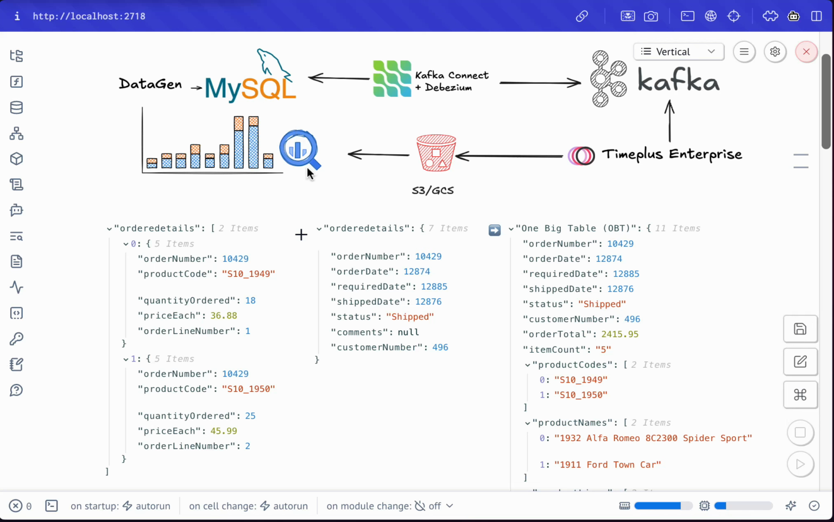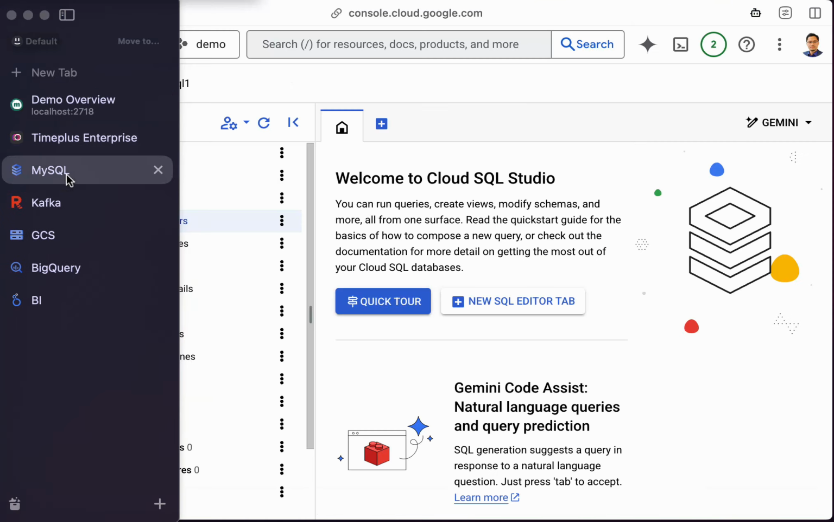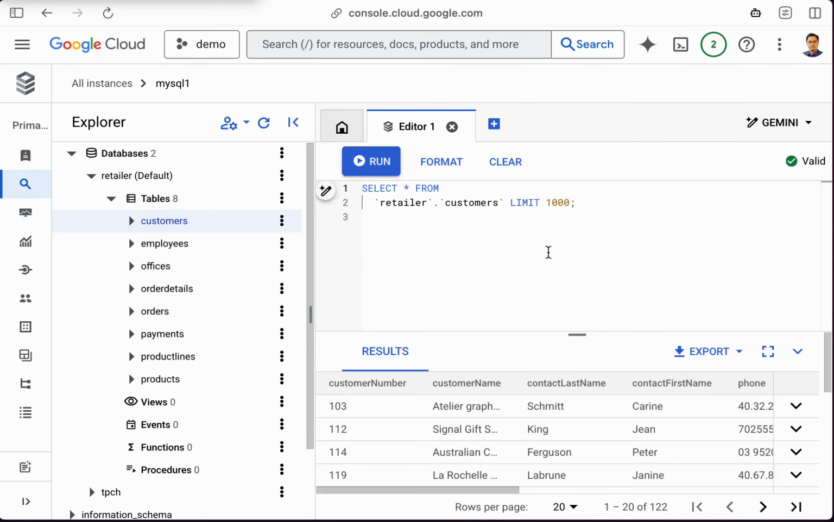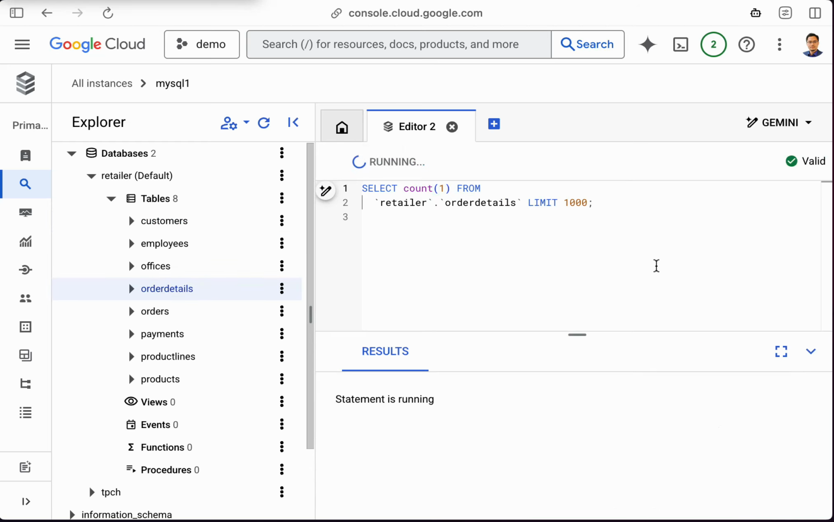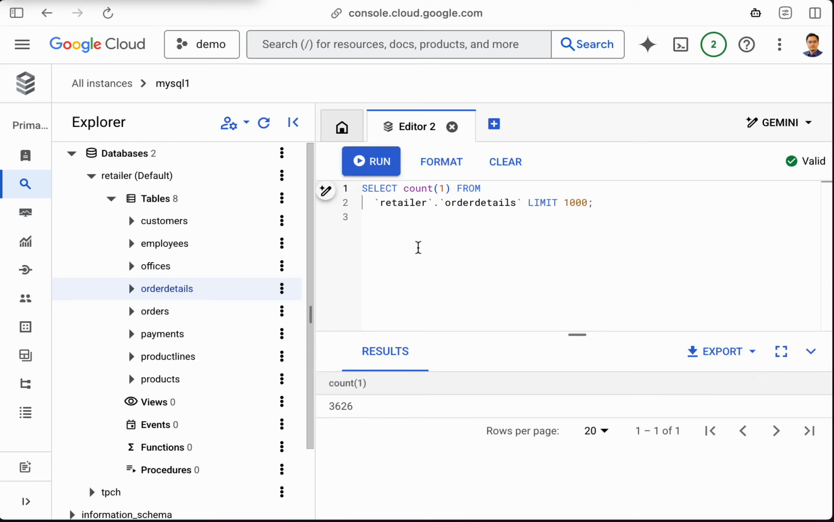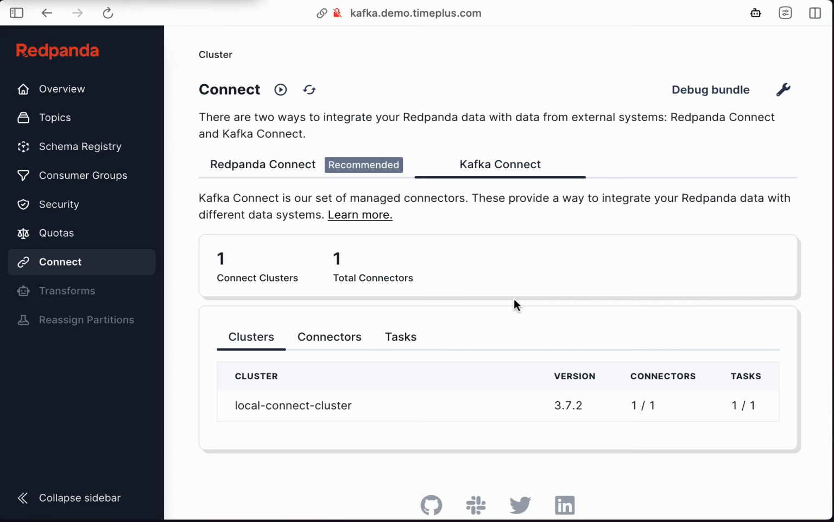So first, the MySQL database. So we have a MySQL database, and each table has a lot of columns. And if you check the real-time count, this number always changes because we keep adding data to this table. To get the real-time change, a common way is to set up Debezium as well as the Kafka Connect. So this is already set up.